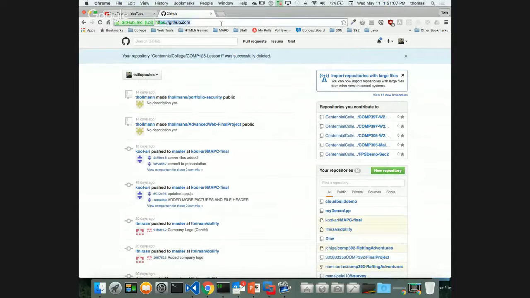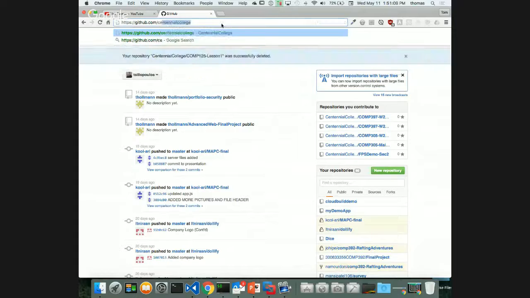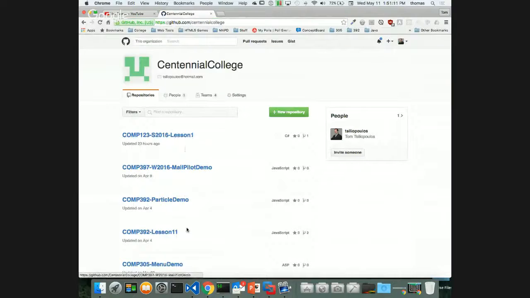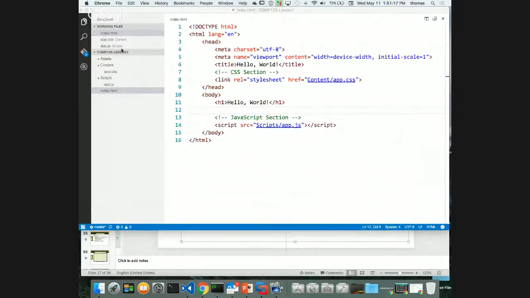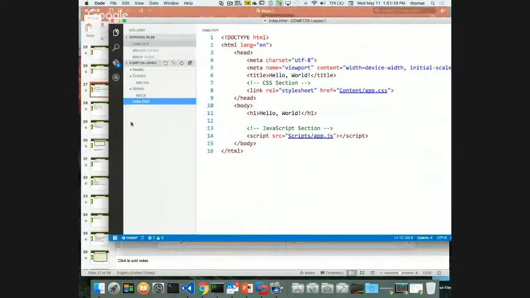And if I search for it, if I go to Centennial College now and try and look for it again, you can see that it's no longer there. It's not in my list, right? So that repository is gone. Well, I got a problem, right? Because this one is linked to my repository, and I did that locally here.